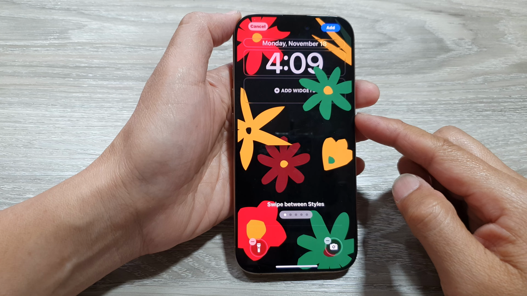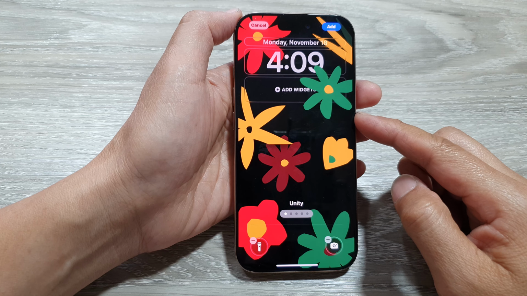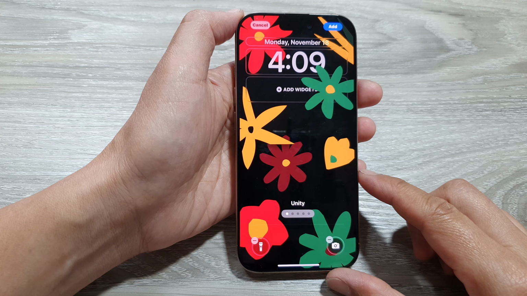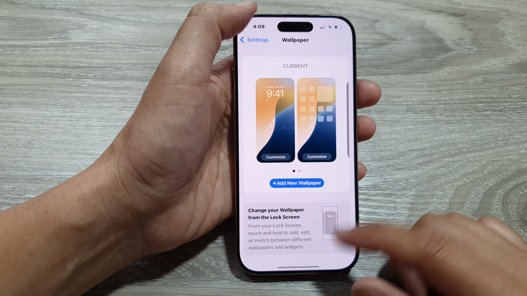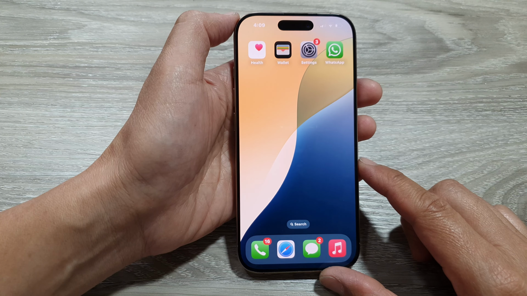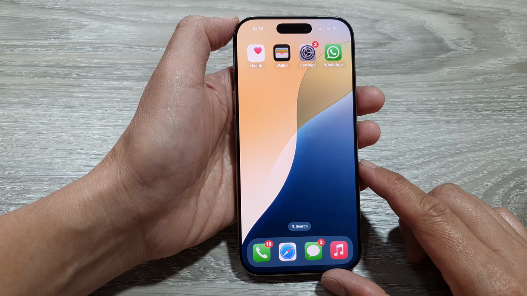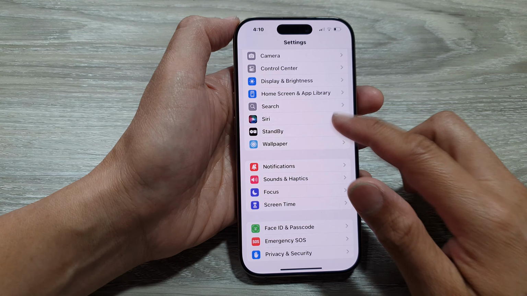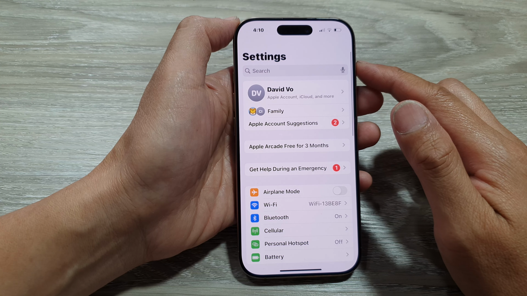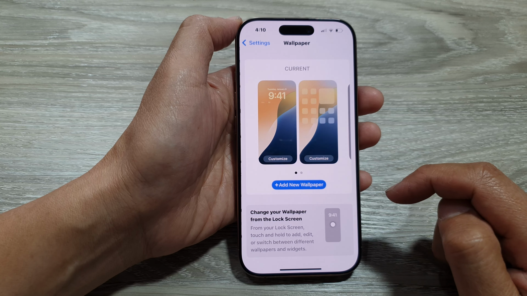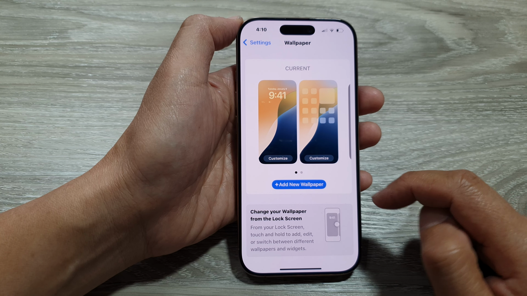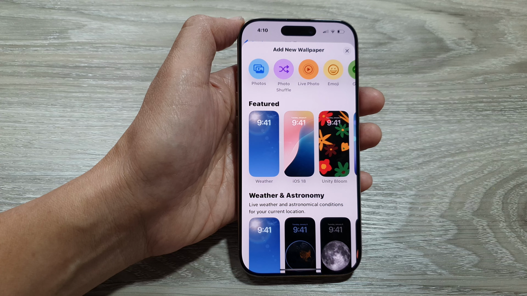How to add a new wallpaper for the home screen or lock screen on the iPhone 16 series. First, let's return back to the home screen by swiping up at the bottom of the screen. Then on the home screen, tap on Settings. Now in Settings, we scroll down and then tap on Wallpaper. Next, tap on Add New Wallpaper.